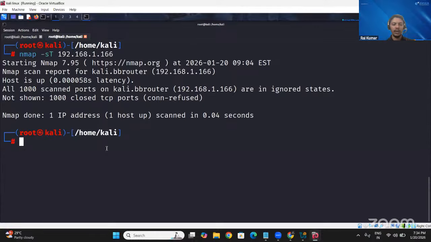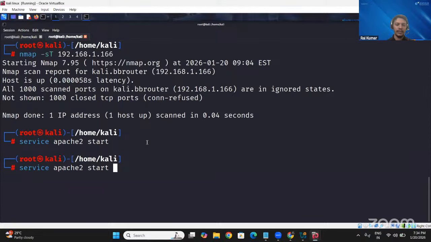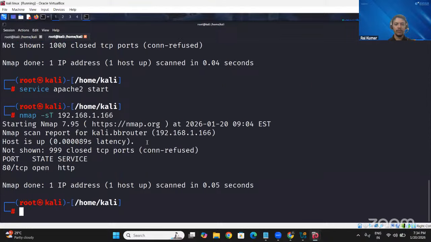Now what I'm doing is service apache2 start. Apache2 is the web service. So I'm trying to enable the web service in my Kali Linux. I'm just hitting enter. Then I do the nmap scan again. You see, port number 80 is running. I'll even open the browser.